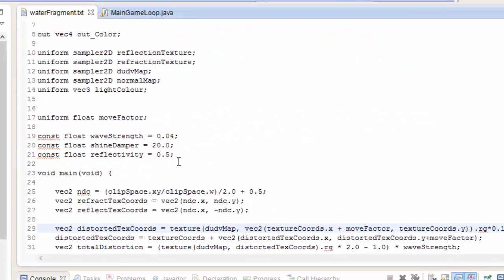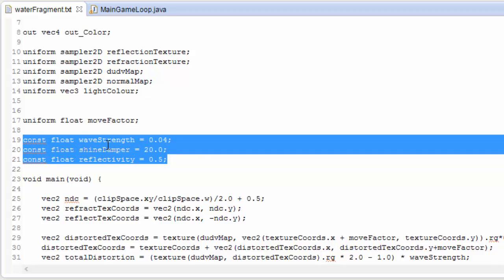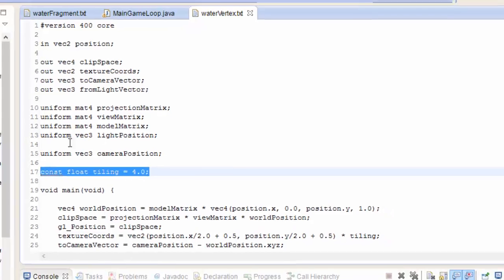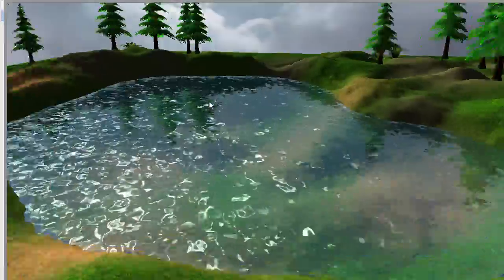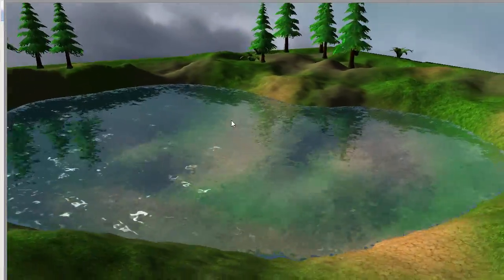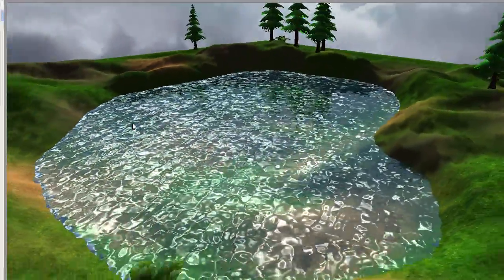And if you want your water to look exactly like mine, then you can use these constants in the fragment shader and this tiling value in the vertex shader. If you do that, then your water should now look something like this, which may look a little bit too shiny right now, but by the end of this tutorial it will be looking pretty nice with those settings.